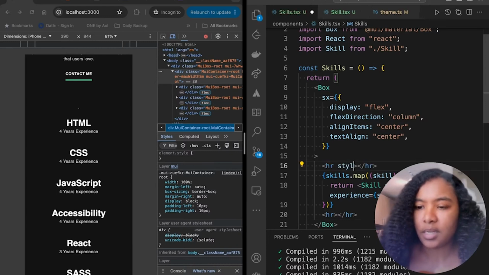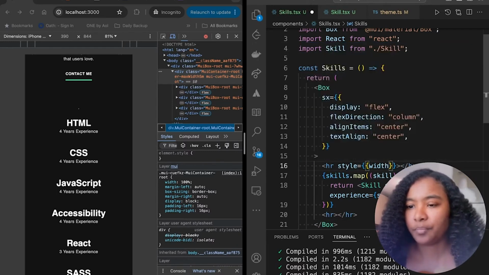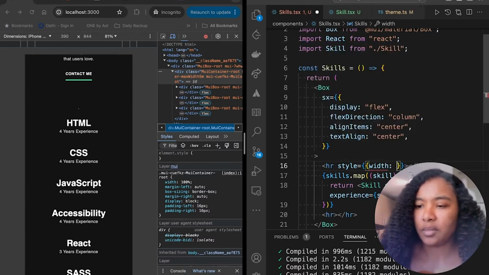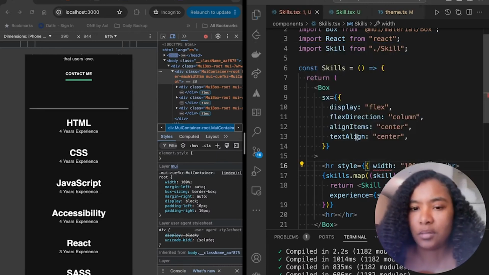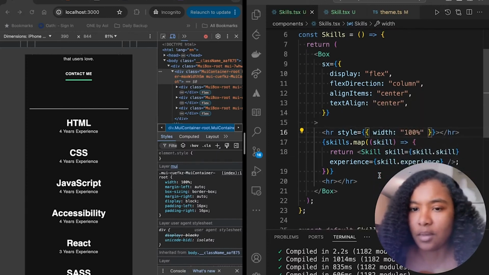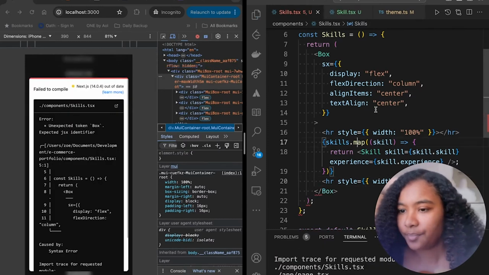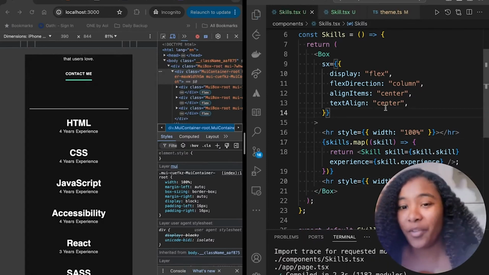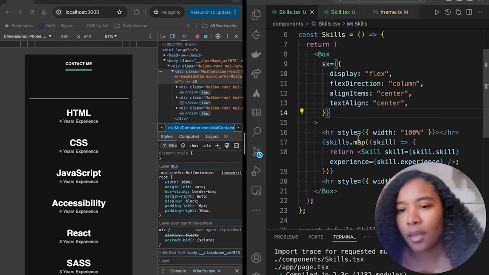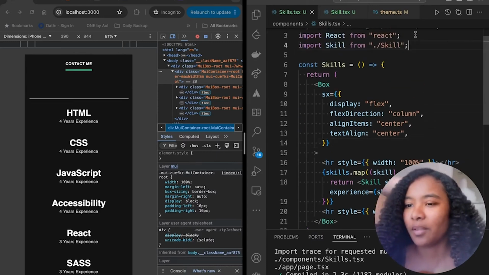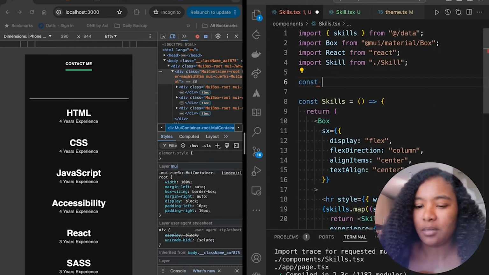I'm going to say style. I might actually just copy and paste it. Style equals width 100%. Let's see if that works. Cool. And then, yeah, that's pretty much it. Alright, so we'll just copy and paste that this one time. Because, you know, once you start doing something this one time, you do it a million times. So, alright. And then, yeah, see, it doesn't make sense because I'm going to have to make a const divider.